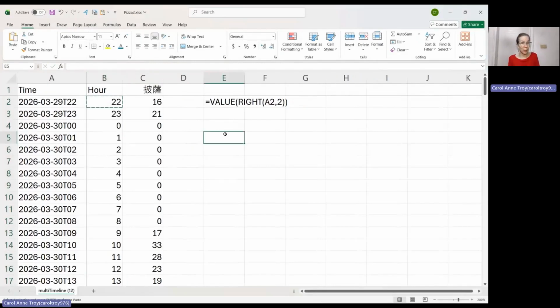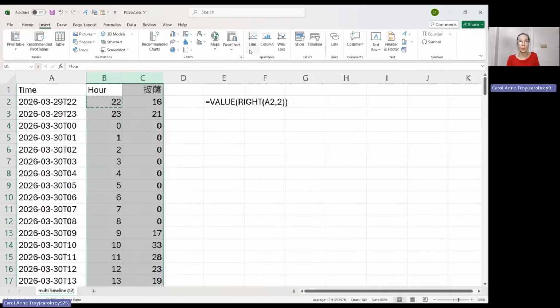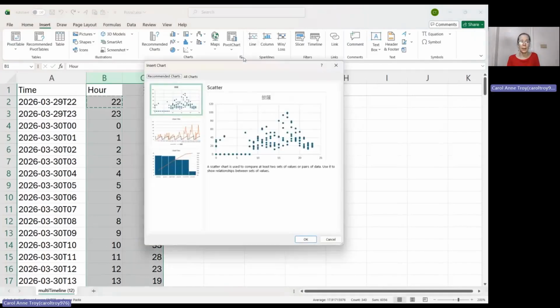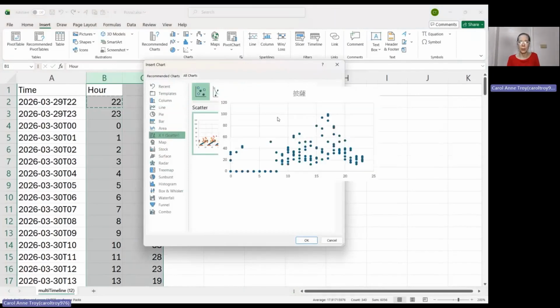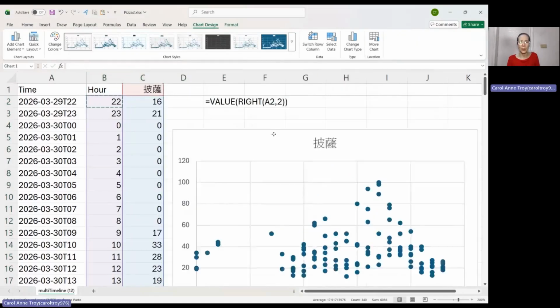All right, now there's something else I need to do. I'd like to get a look at the behavior of the hour and the pizza searches. I want to see how they're related to one another in a graph. And so I highlight these two rows right here and then go to Insert, and I need a scatter diagram. Okay, so there it is. There is my scatter diagram.